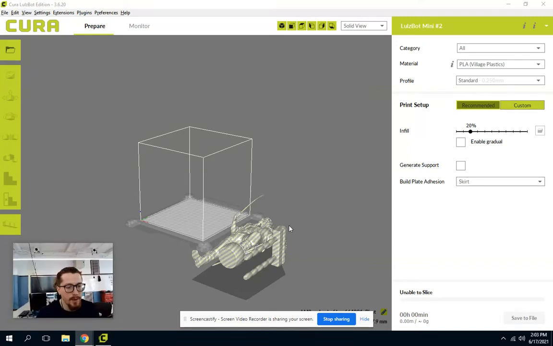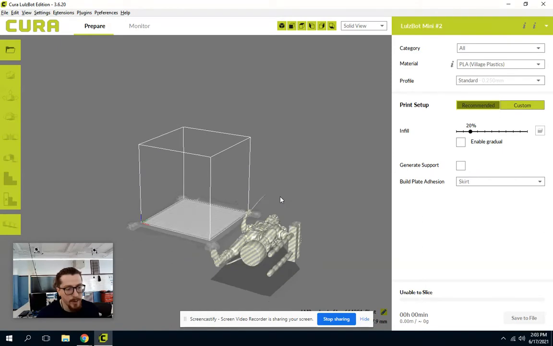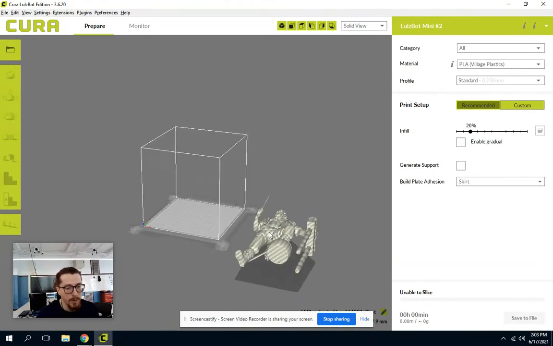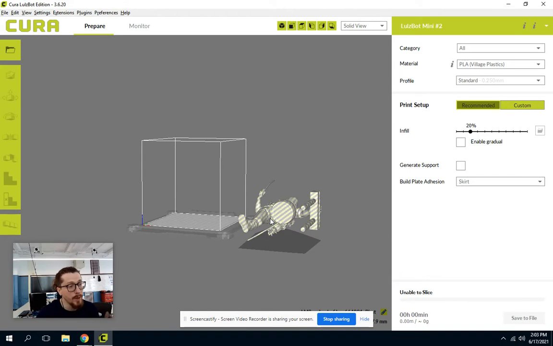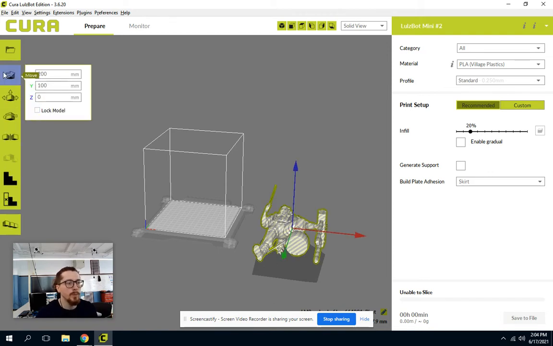All right, so you have your file, as you can see here, this cool action figure, and it's way too big. It won't print. You need to be able to move it, to scale it, and to rotate it. And that's what this tutorial covers, as well as how to generate support and what that entails. So the first thing we're going to do is the move tool.